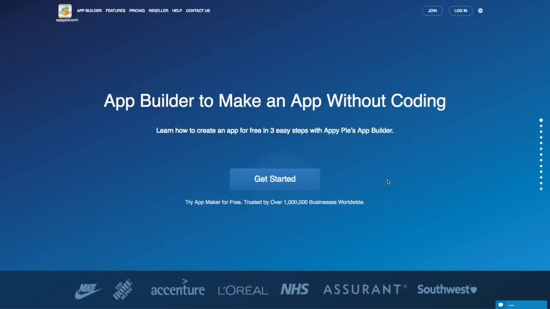Hello everyone, in this tutorial we'll tell you how to make an app with Appy Pie.